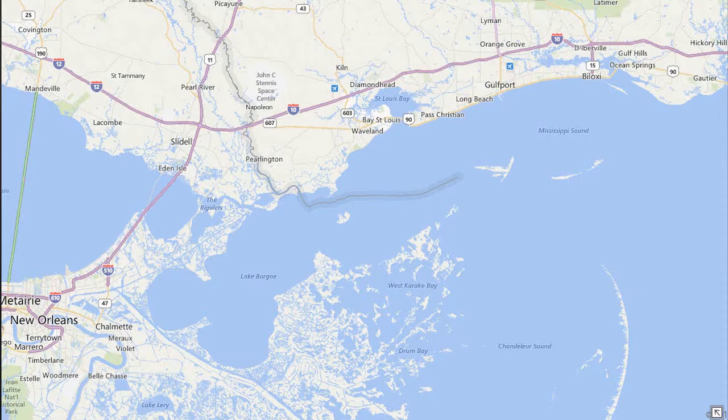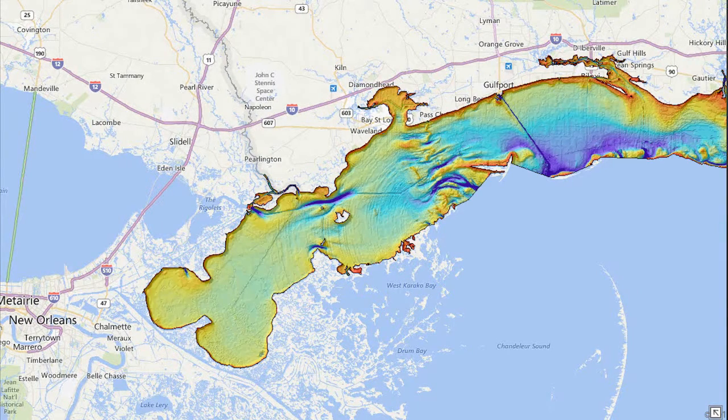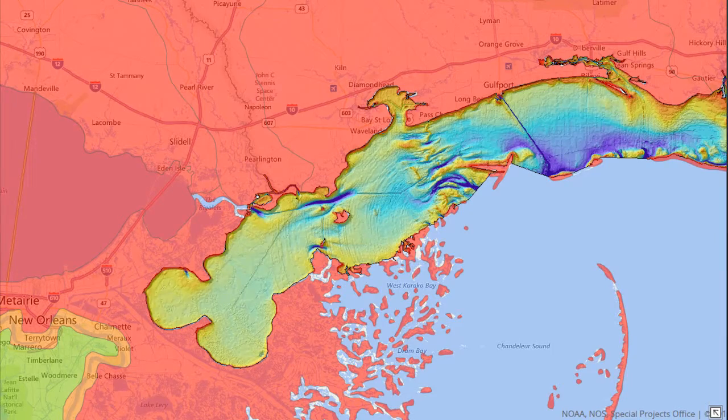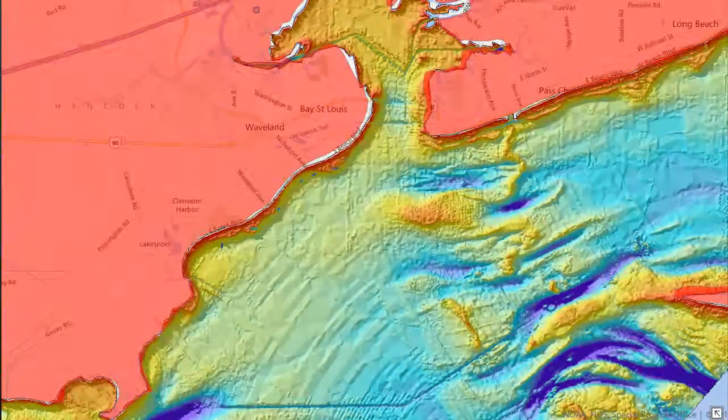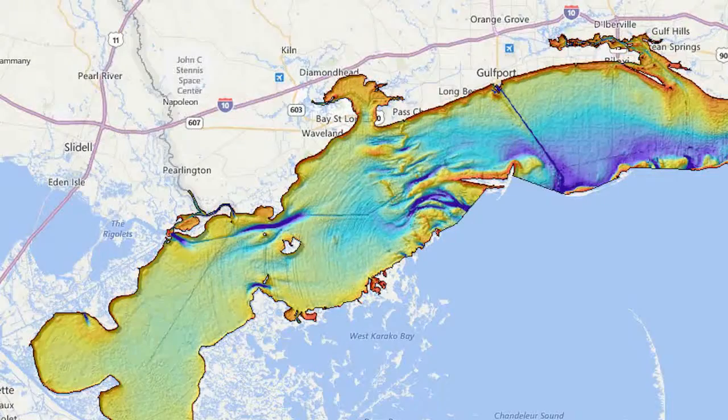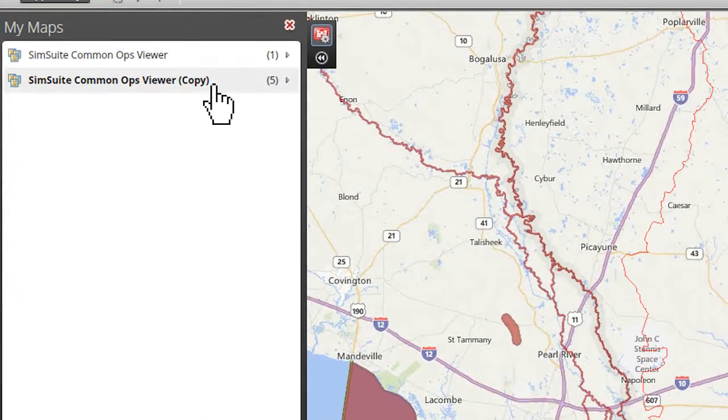This can be helpful if a user wants to show customers many different areas and layers very quickly without having to zoom, pan, or add and remove layers. Each view can be saved individually.